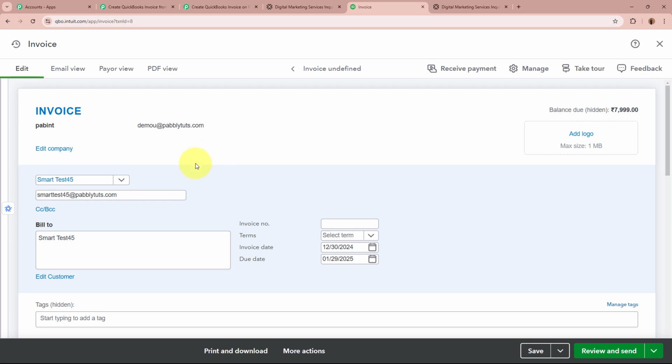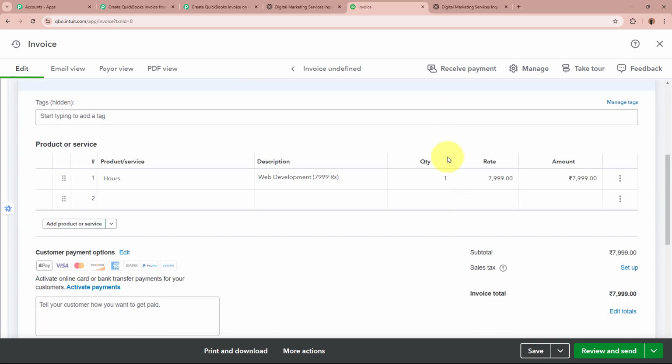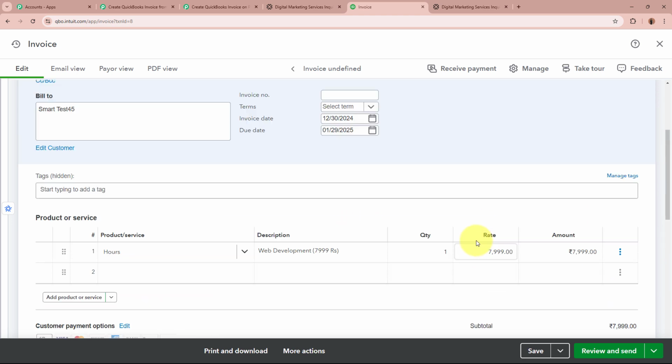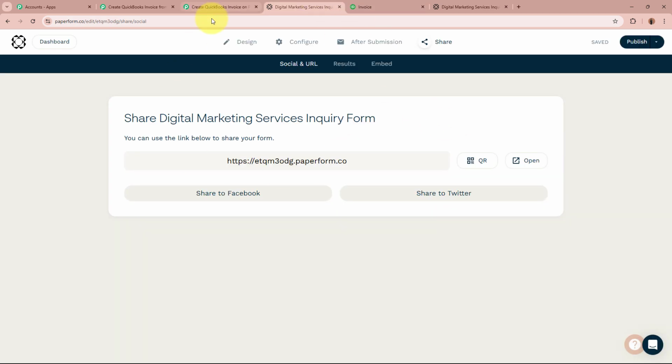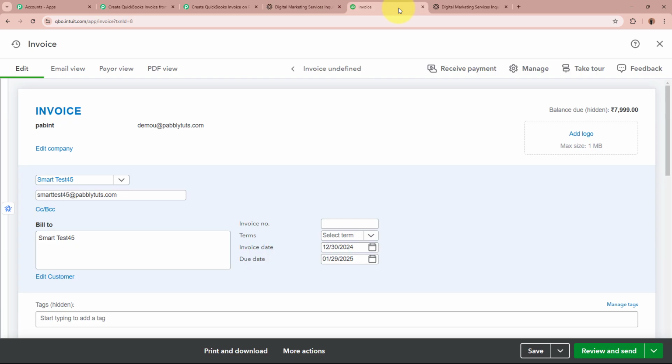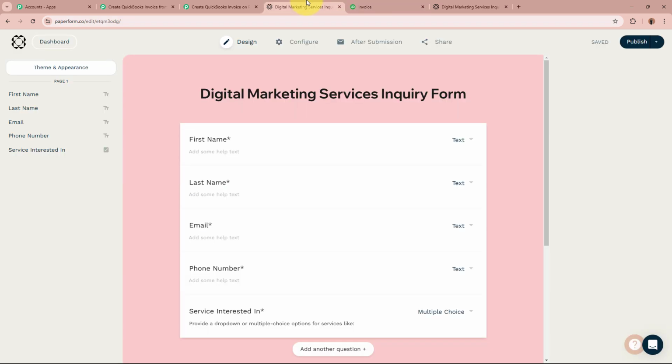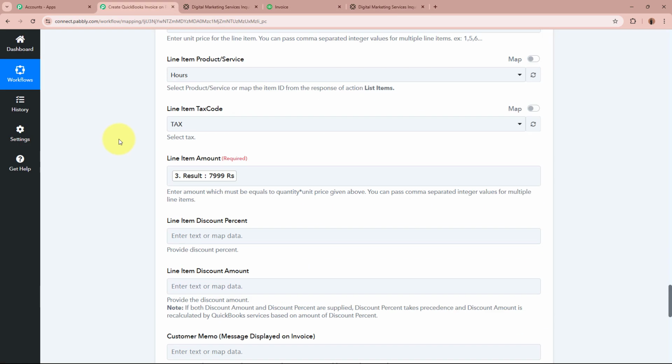As you can see right away, as I've come to the edit page, a new invoice in the name of SmartTest45 has been created with the email as smarttest45@pabblytudes.com. If you tally the response over here, you can see this is the product that was web development, which was for 7,999. This is the amount, and you can see quantity comes as 1. As the invoice has now been successfully created in my QuickBooks account for the customer I did the form submission for using Paperform, this means that we successfully created an automation between QuickBooks and Paperform with the help of Pabbly Connect.